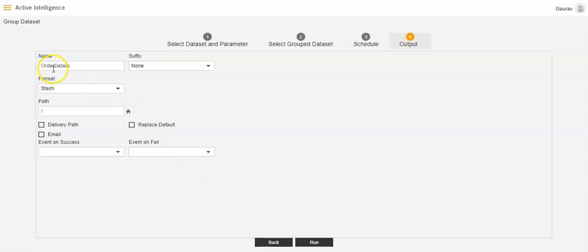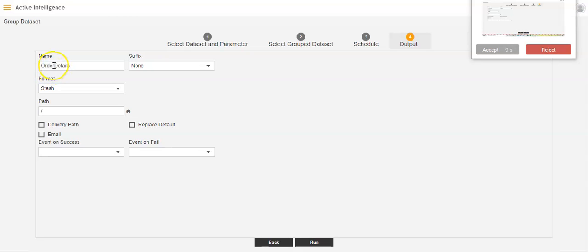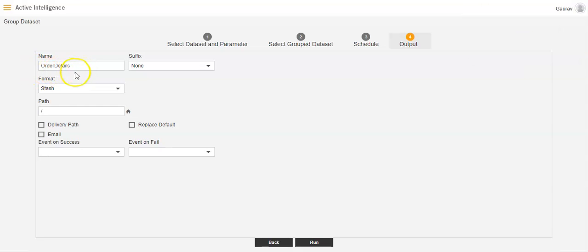Now here you have to be very careful about the name of this group data set file. Like here it is order details. So make sure that you do not already have a file of the same name in your data set folder, or else you won't be able to search for the right file. Since I already have a file of this name in my dataset folder, I'll change it a little bit. I'll put a space in between, and the format I'll keep as stash. Suffix you need not choose, and the rest of the settings I'll keep as default, and I'll click on run. Once I click on run, you'll see a pop-up message which says scheduled successfully.